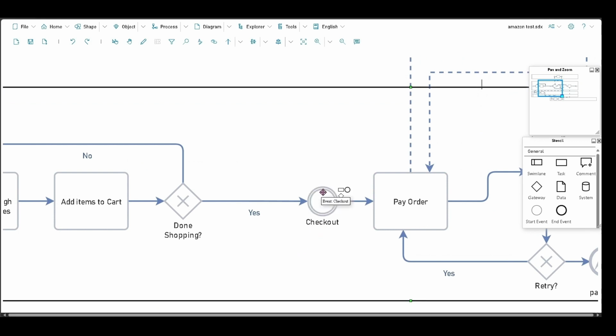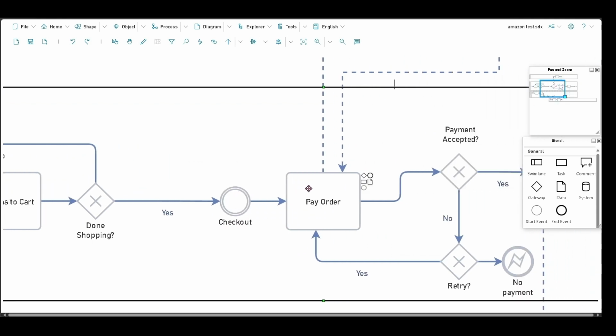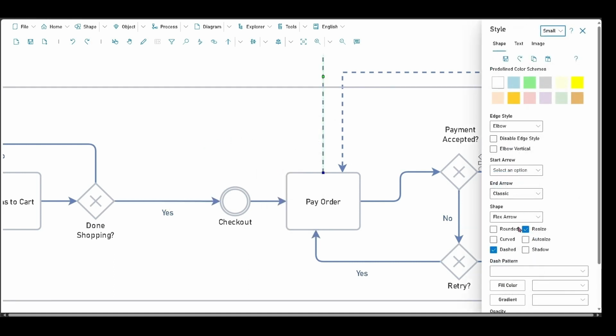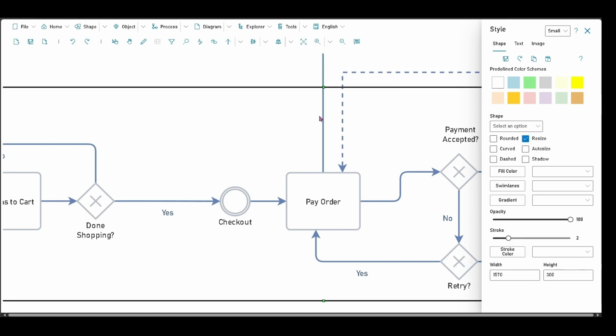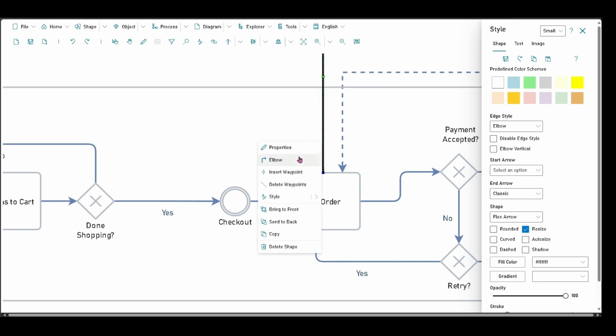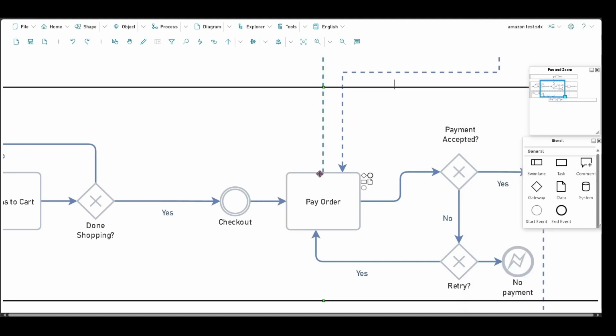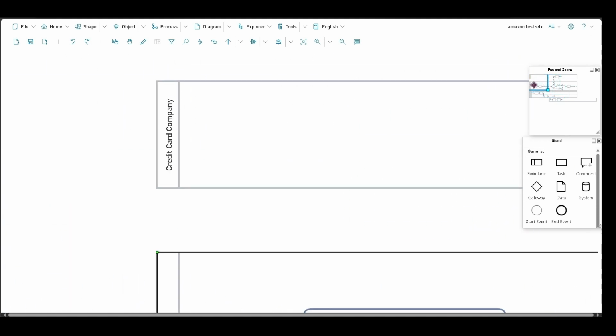Now, checkout is an intermediate event because we're starting a whole new process in terms of paying the order. Now, when a customer pays the order, we're assuming that in this case they're using a credit card. Now, with a credit card, you'll see this. This kind of flow here is called a message flow. This is a sequence flow here. Message flow you can get by going to style and changing it to a dashed line. Now, if I got rid of this, this would be a sequence flow, which this is not, because the pay order is sending information to, and let me show you real quick, the credit card company, which is up here in their own swim lane.